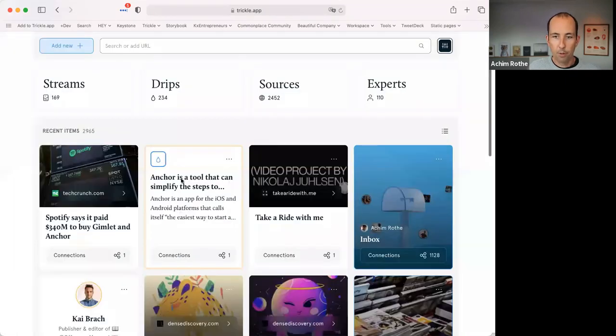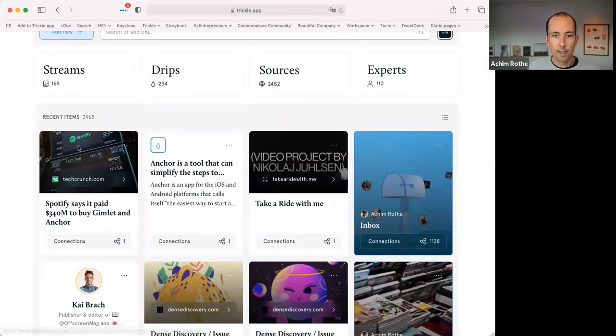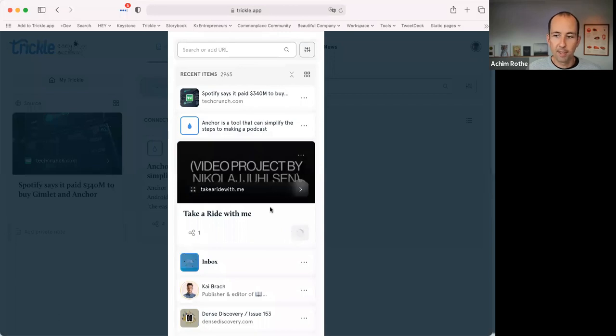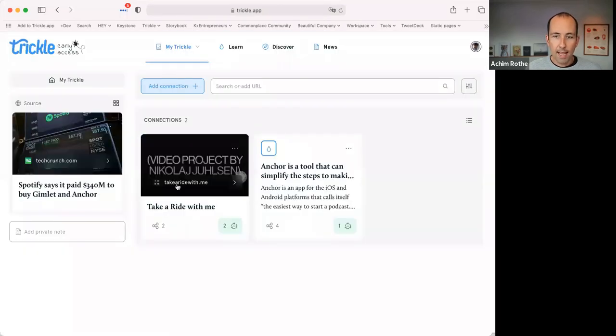So now I have both the drip and the source in my Trickle because I have one connection that connects the two of them. I don't need the inbox because I just saved this one connection, and I can connect it now to other things as well. For example, if I have read this article and in there I found a good reference to a musician or to Spotify as a service, I can now add a connection here. Take this one example here, which doesn't make sense, but I connected it now here.